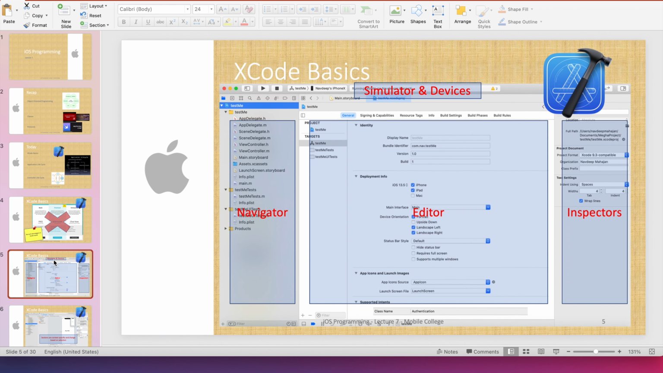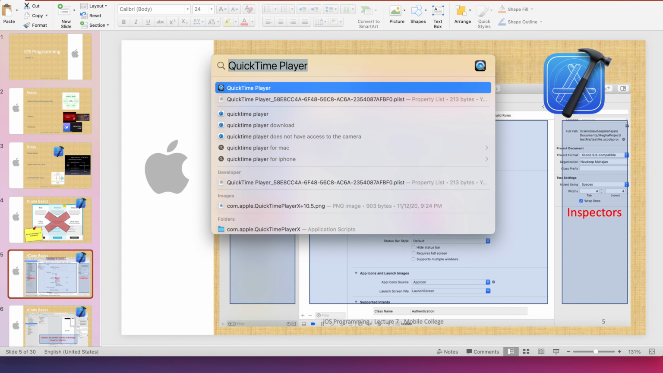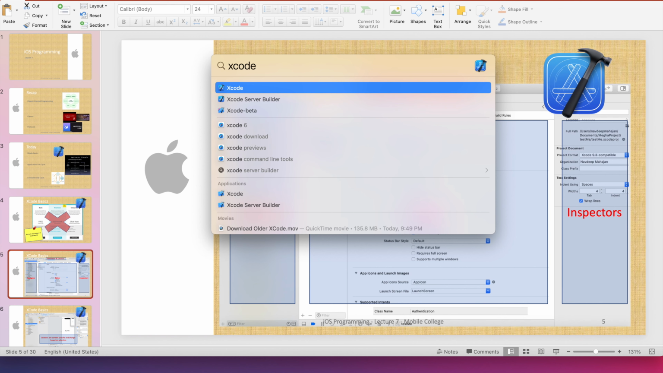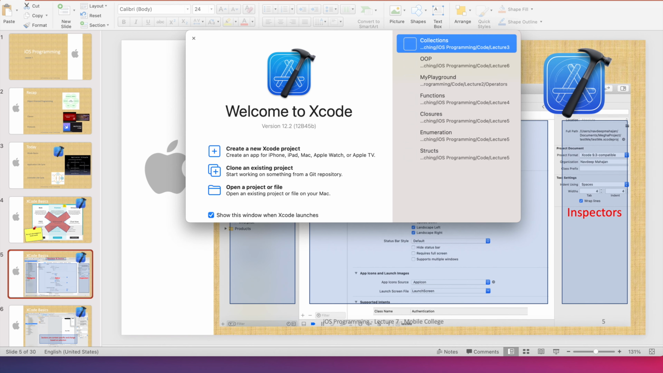Let's look at the Xcode structure itself. On the left hand side, you have the navigator. In the middle, you have the editor. On the right hand side, you have the inspector. And on the top, you have simulators and devices to actually play and run on the different simulators that are shipped. You can definitely get more simulators, but by default, it's sent out with a bunch of simulators.